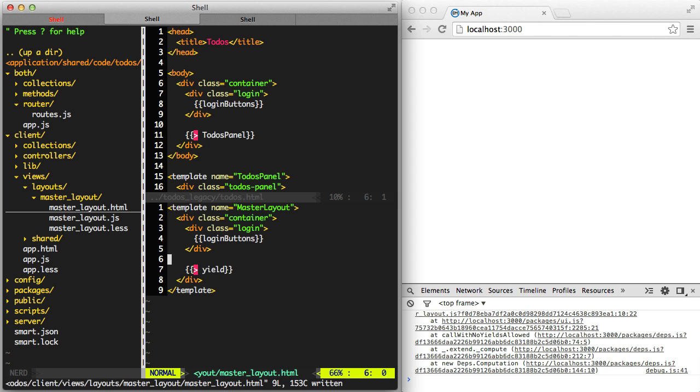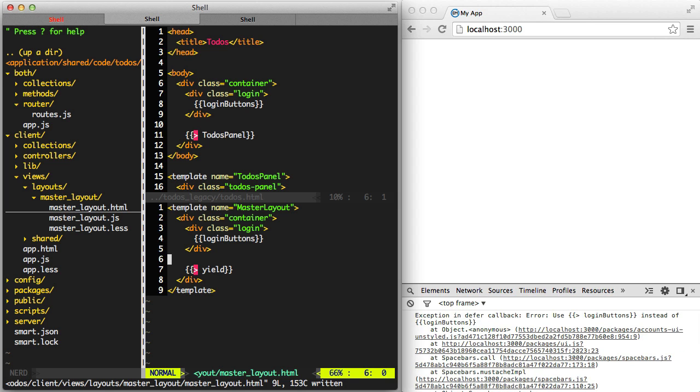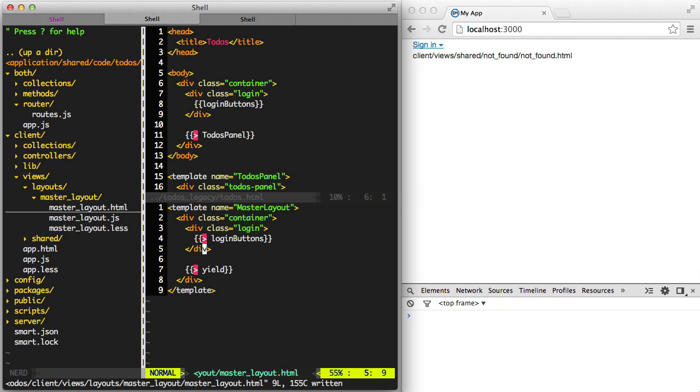Now in the browser down in the console, we're getting an error. And the error is that we need to use the caret symbol in front of the login buttons expression. So this is a change from the previous version of the rendering engine for Meteor. Now if we want to include another template, or a component, we need to use this caret or the inclusion expression. So when I save this, you can now see that our layout is getting rendered appropriately, but the router is automatically rendering the not found template because we haven't created any routes yet.